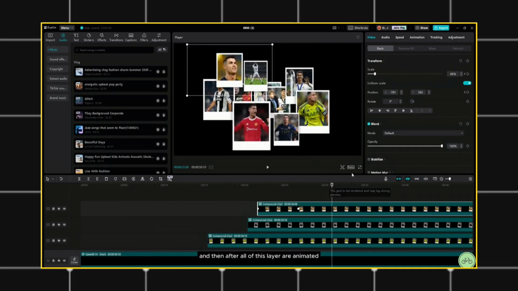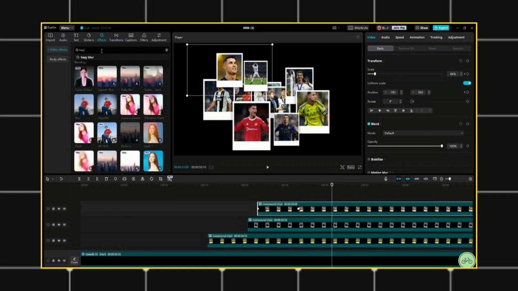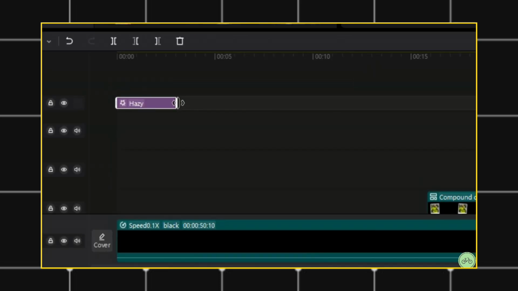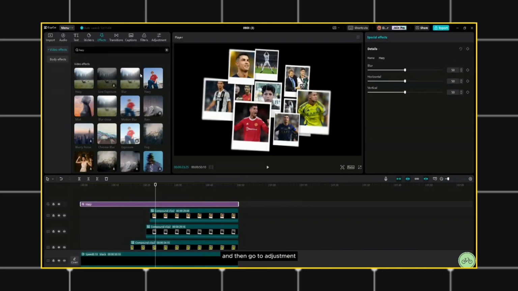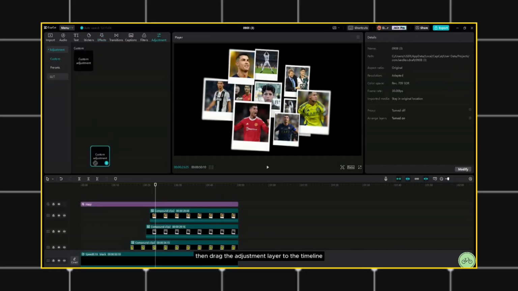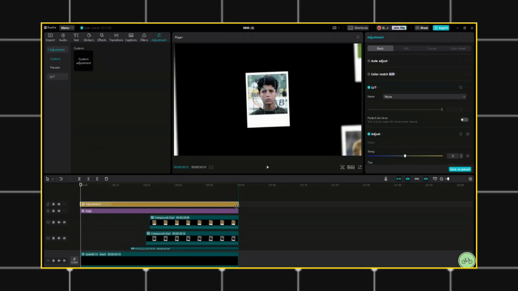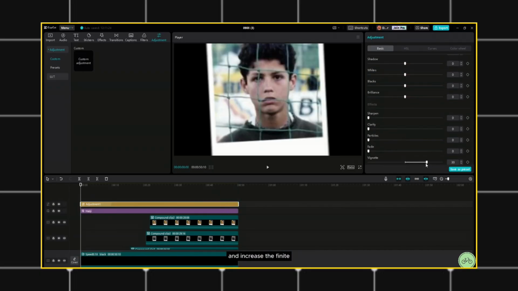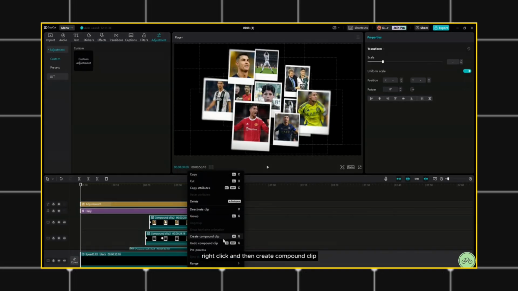And then after all of these layers are animated, let's add some effect. First go to effect and type haze. After that, drag the effect to the timeline. And then go to adjustment, then drag the adjustment layer to the timeline. Scroll down to the bottom of the menu and increase the vignette. After that, select all of these layers, right click, and then create compound clip.